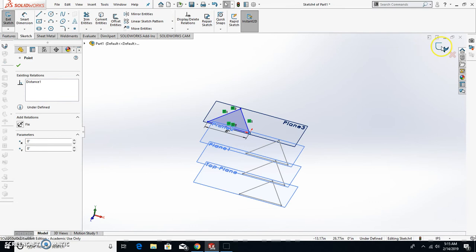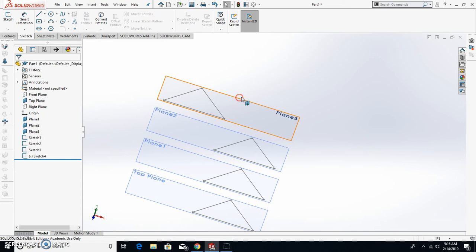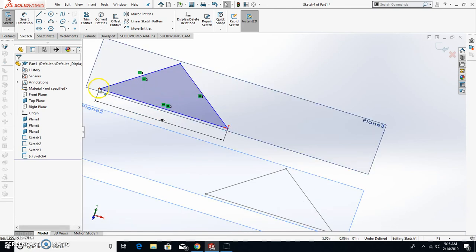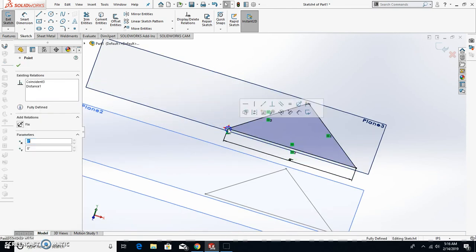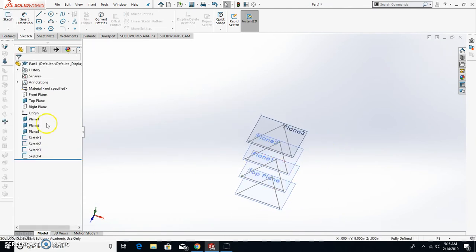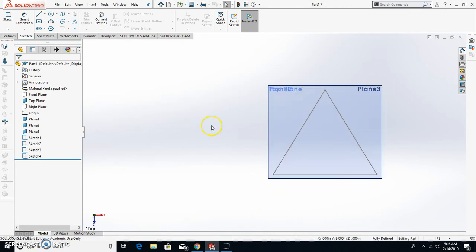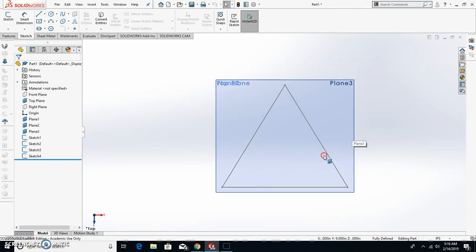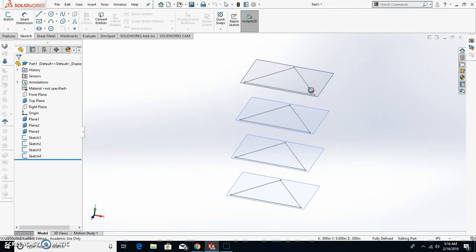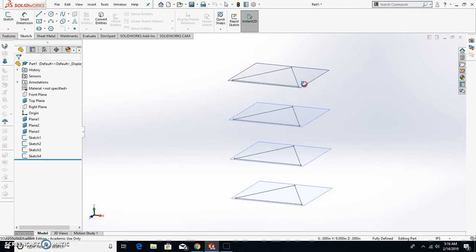Just in case that happens, like it just happened to me, I'm going to go back into the plane that's messed up. This sketch here, edit that sketch. I'm going to drag that vertex back to the origin, make sure it snaps into that origin. Now if I hit my spacebar, top view, notice they all line up perfectly. Now basically we just have what is called a wireframe structure.